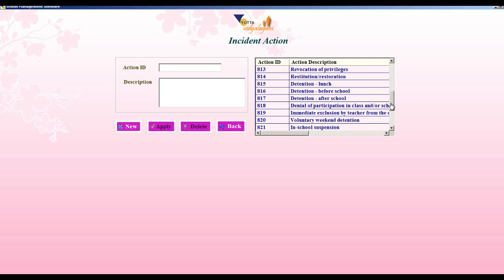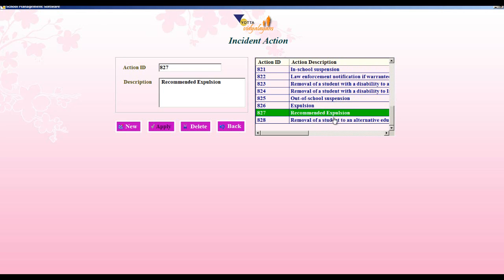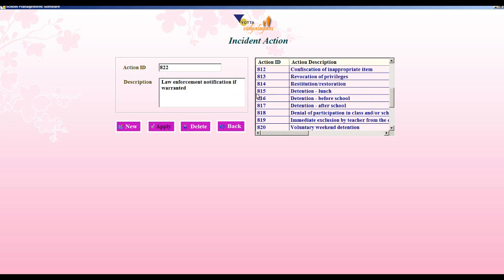But again, if you want to customize it for your school, you're welcome to add more action IDs and action types that you can use for your school. A few examples: out of school suspension, expulsion, recommended expulsion, law enforcement notification if it's a very severe incident, voluntary weekend detention. So there are so many things that can be added into the incident action master data.